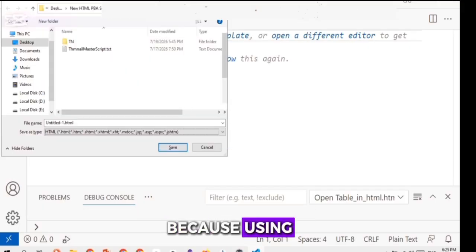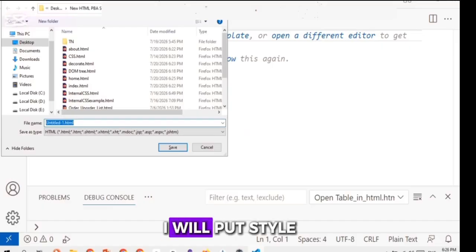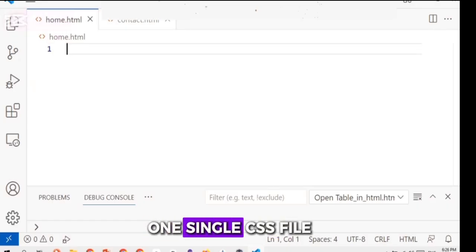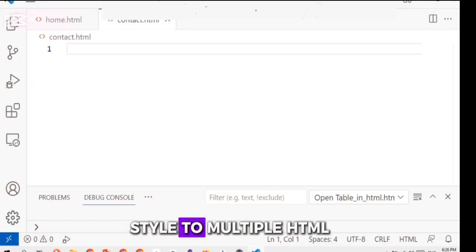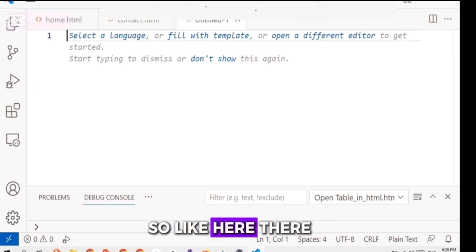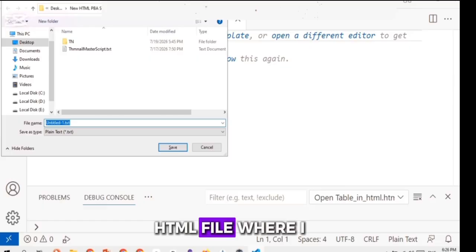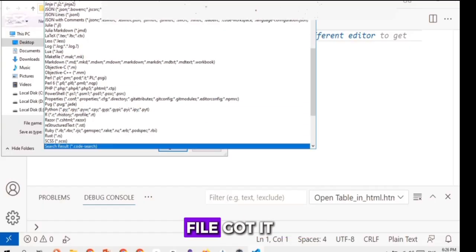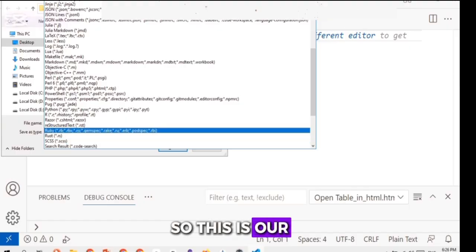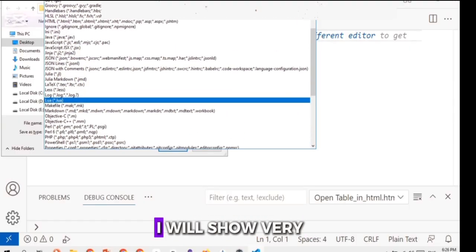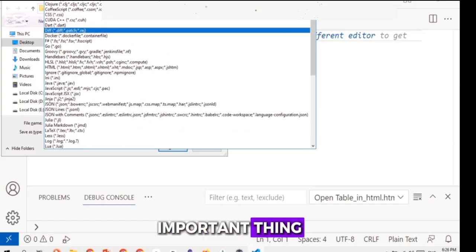Because using a single CSS file, I can apply one single CSS file style to multiple HTML files. I will show this in this program. So here there are more than one HTML file where I can put style using only one CSS file. Got it? So this is our main target to achieve. At the end of this video I will show a very important thing.